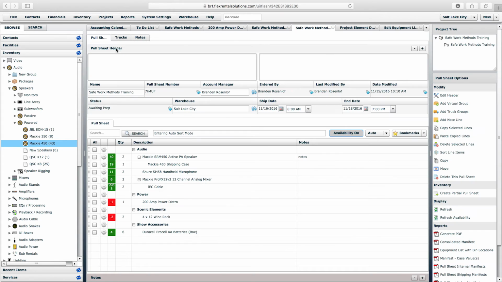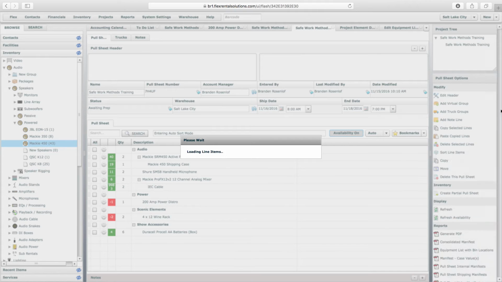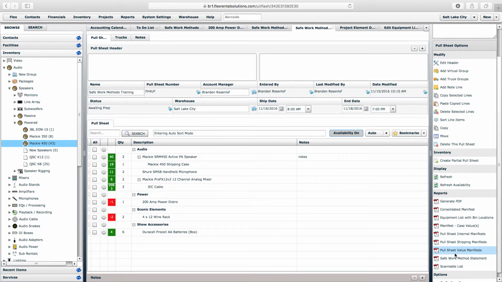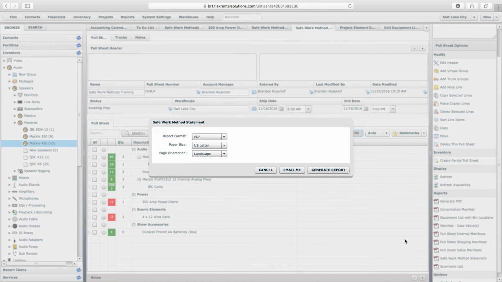And then if you have any pull sheet that's currently open, you'll just have to reload it so that you'll be able to see that new report that you just enabled. So let's print this really quick and we'll see what it looks like. You'll see there's not really any options besides the basic, what's your format, paper size, and orientation.